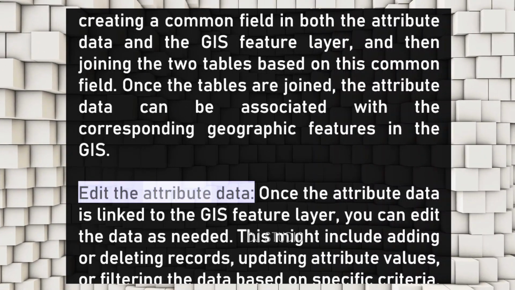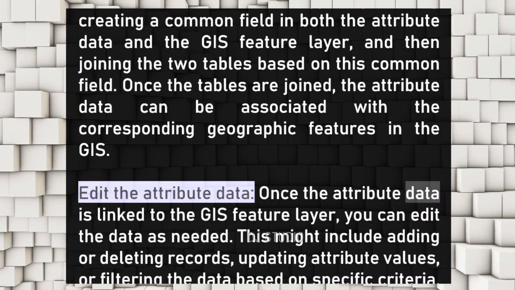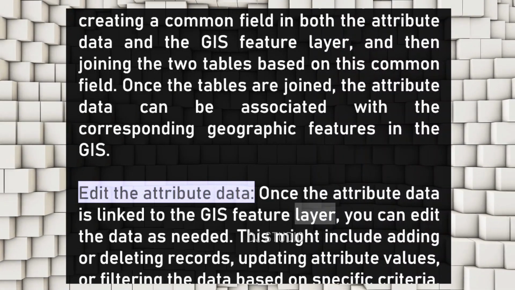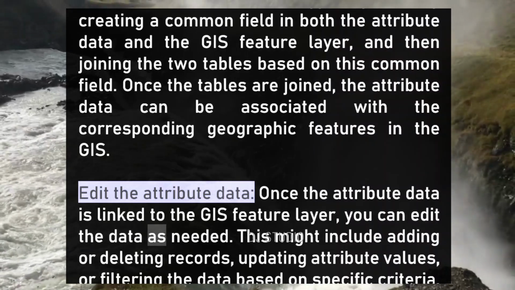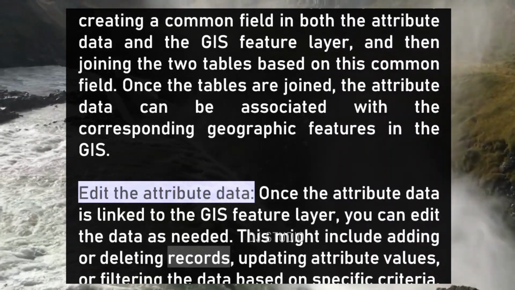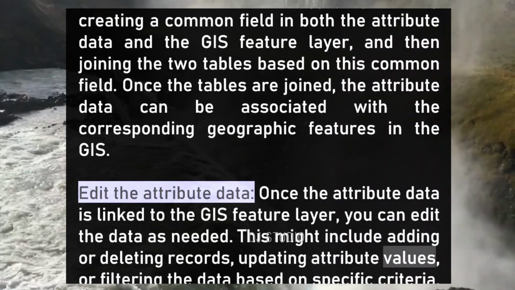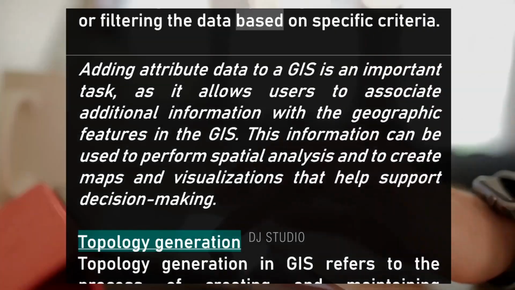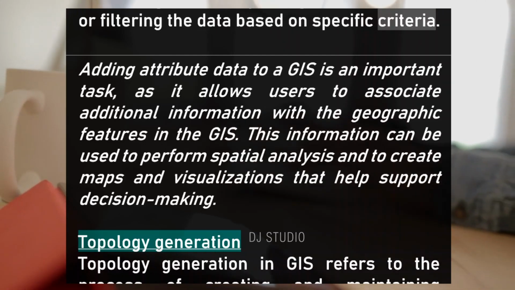Edit the attribute data. Once the attribute data is linked to the GIS feature layer, you can edit the data as needed. This might include adding or deleting records, updating attribute values, or filtering the data based on specific criteria.